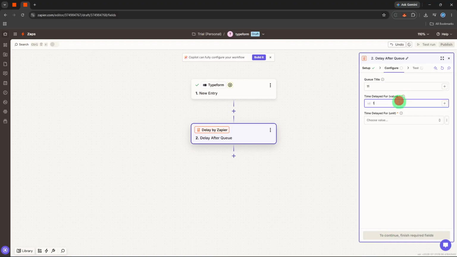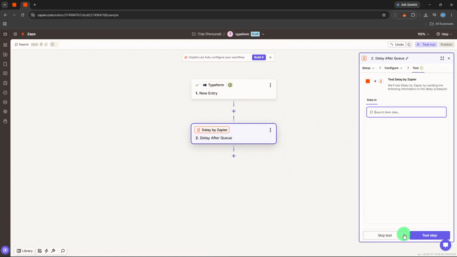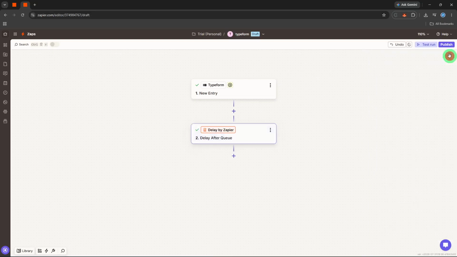Connect your Google account, pick the spreadsheet and worksheet, then map the Typeform fields to the sheet columns by clicking inside each empty field and selecting the matching data from the dropdown, name to name, email to email, and so on. Do a quick test on this action step to make sure the row lands correctly. Then, if you have no other steps, you're ready to publish.